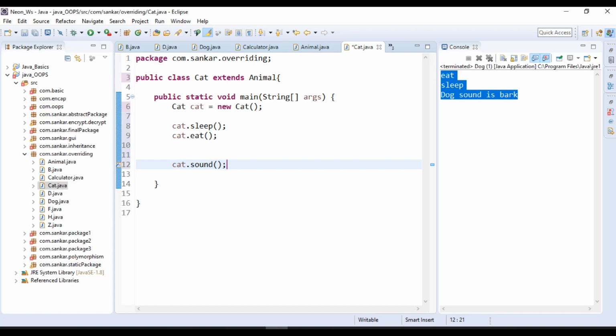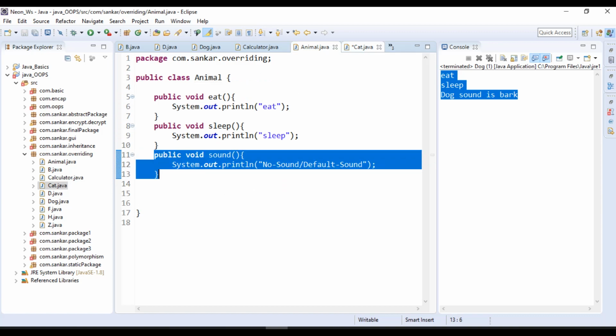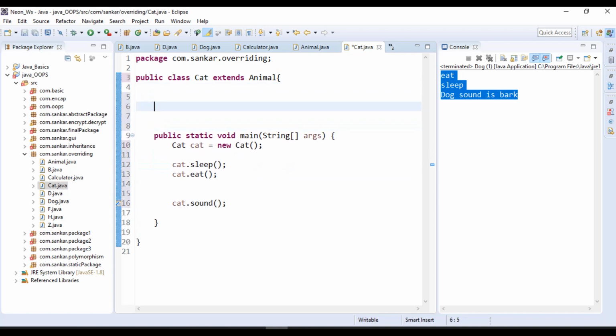At that time it will actually give only the default sound. The parent class won't change that method. So the cat class needs to create its own business logic while doing method overriding. That means they need to override that method, then implement their own logic. So how can you override? The same method name, right?